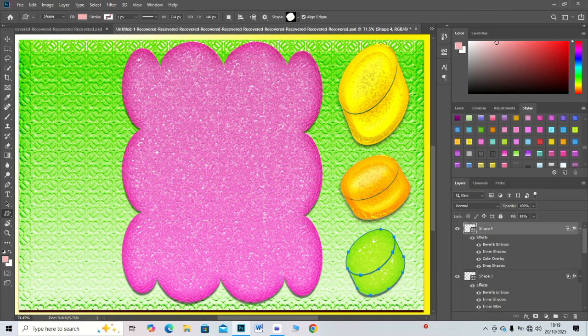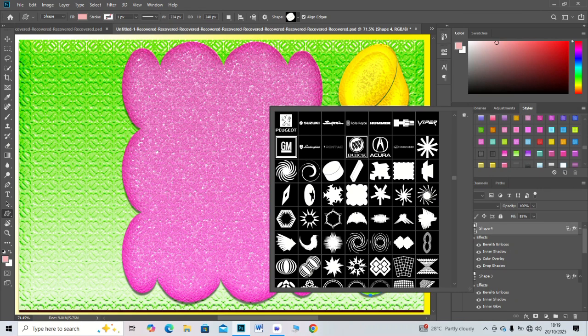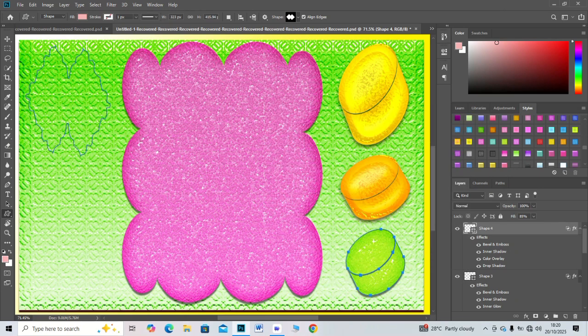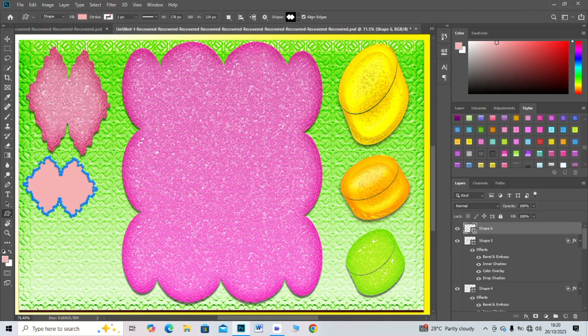Now apply a drop shadow for depth. Use bright color combinations like orange and blue. Add small icons to make the design look premium. Save as PSD and JPG for quick delivery.